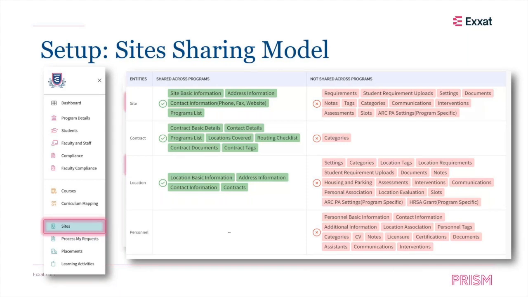Locations. Basic information, address information, and location information such as contracts can be seen at the location level. But what is not shared is setting categories, location tags, student requirements, housing and parking facilities, personnel associations, and personnel details. These cannot be shared across programs. Those individual personnel need to be managed by their respective program itself.